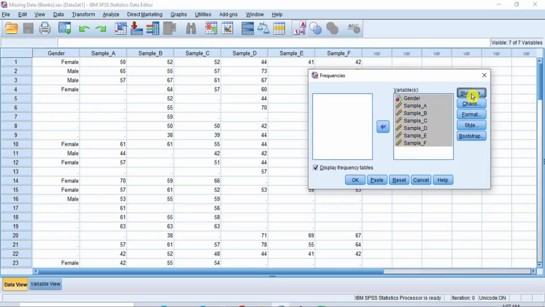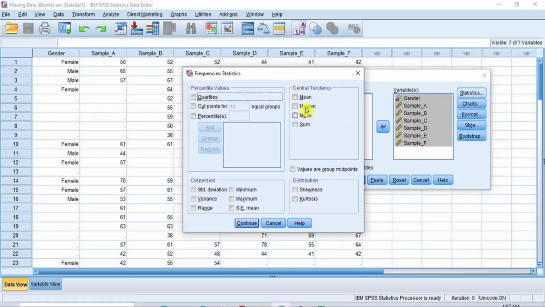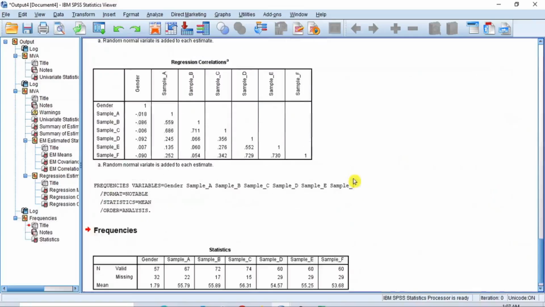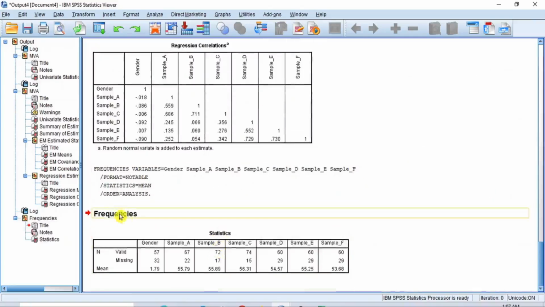Now, click on the Statistics button to open the dialog box, as you can see. Under Central Tendency, check the box for Mean. Then click Continue to close this dialog box. And then uncheck the box for Display Frequency Tables. Now, click OK to produce the results for descriptive statistics.